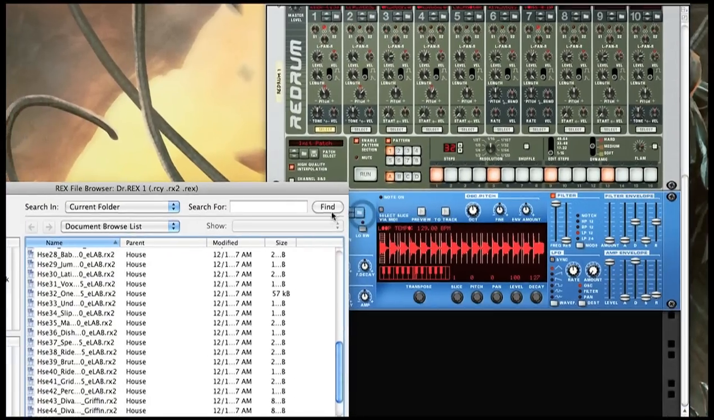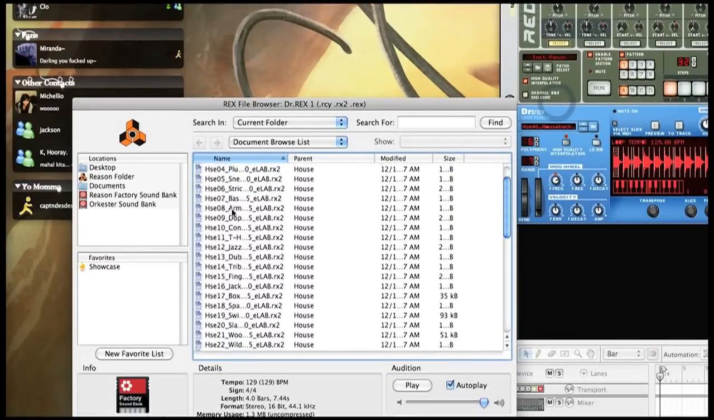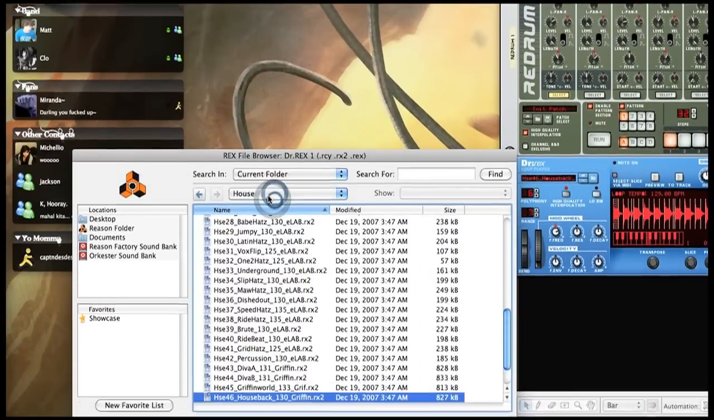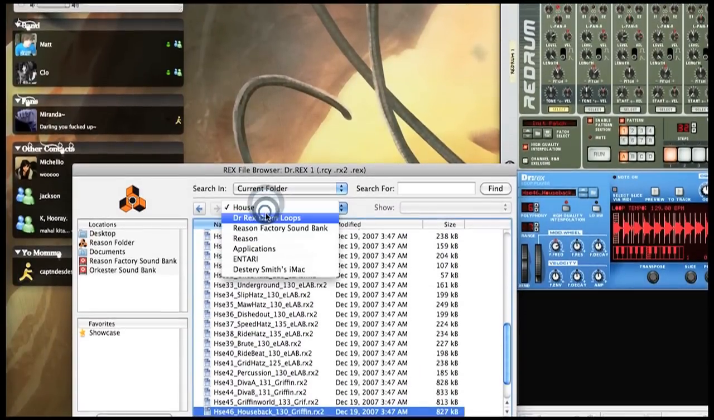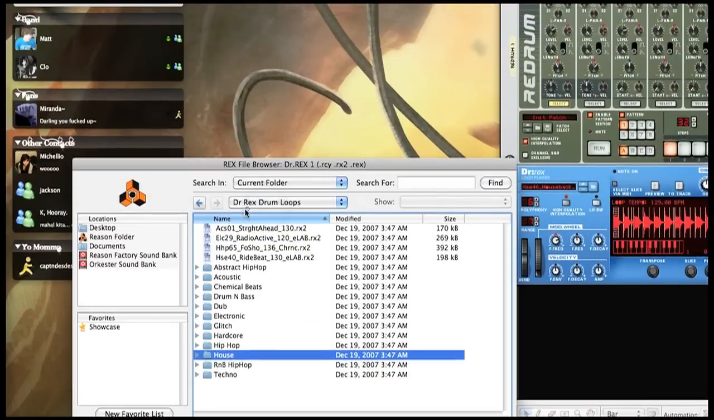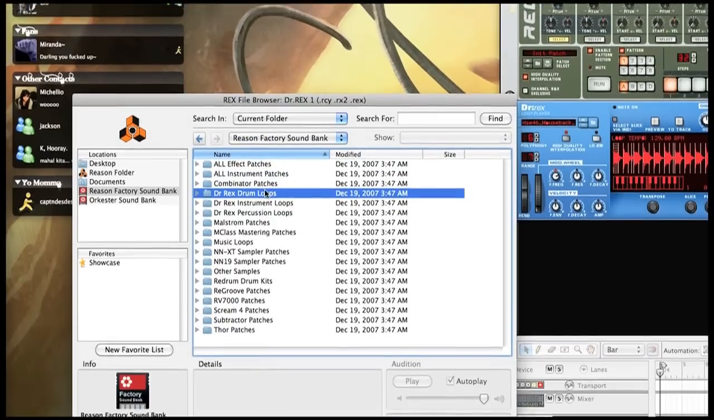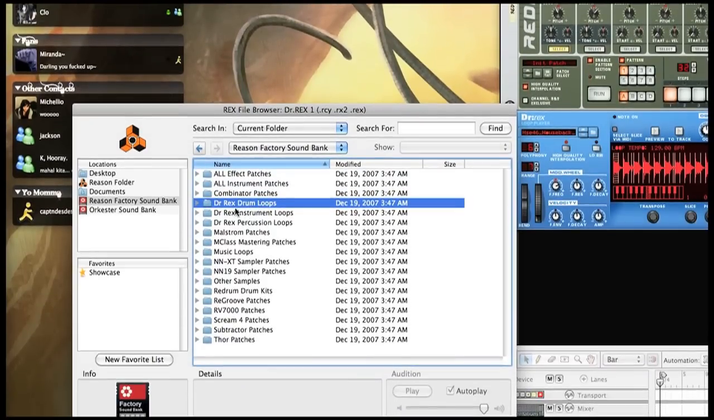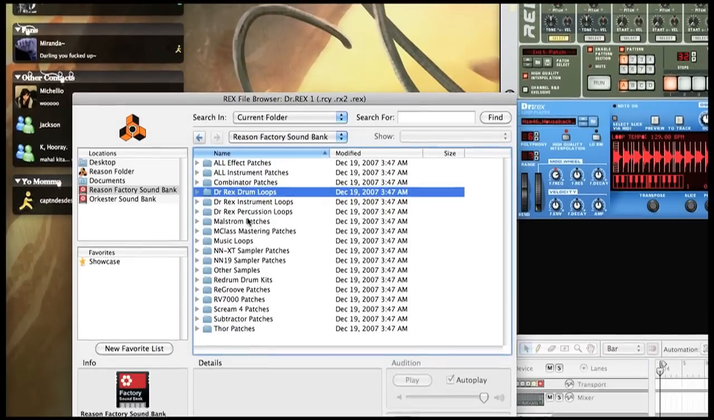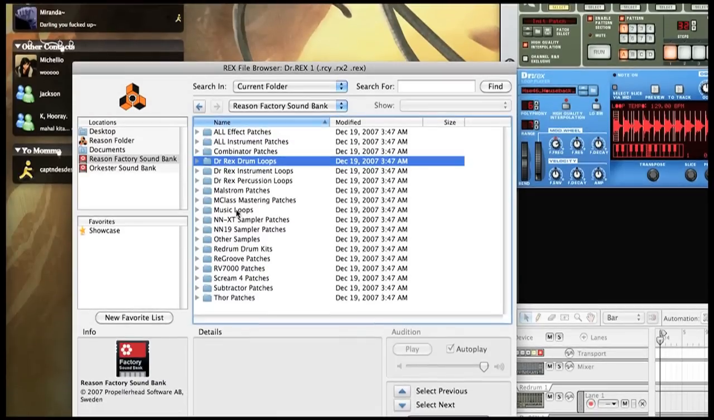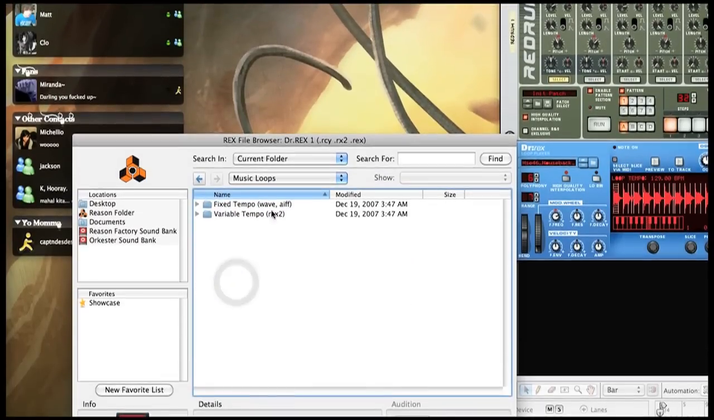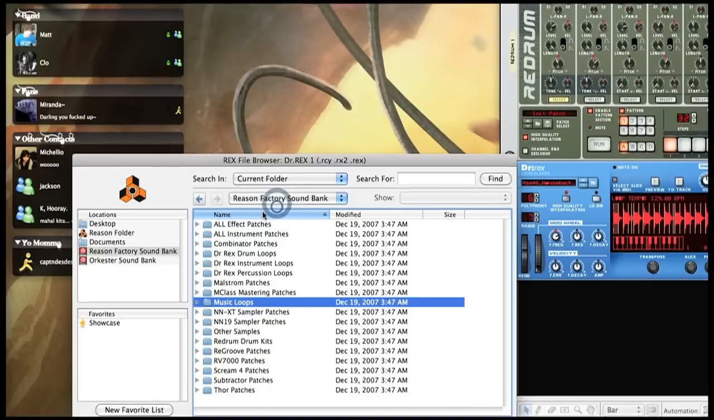Let's see, if we press this folder icon, it will most likely load up the Reason Factory Sound Bank. And once you get to the Reason Factory Sound Bank, you'll notice that Dr. Rex has drum loops, instrument loops, percussion loops, and then there's another one called music loops, which you're able to get Dr. Rex files from as well.